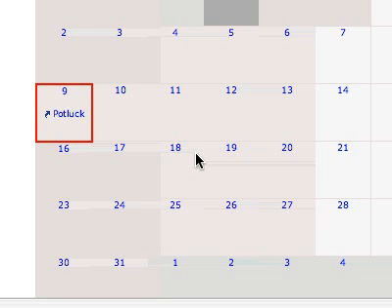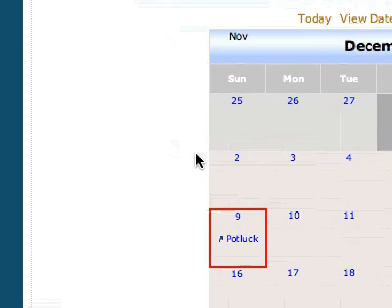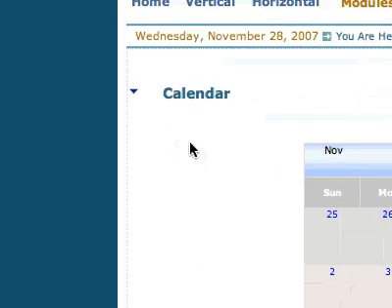Another feature of the events module that you may want to take advantage of is its ability to send an email notification to a user to remind them of an upcoming event. In order to set it up to do this, it's a two-step process.